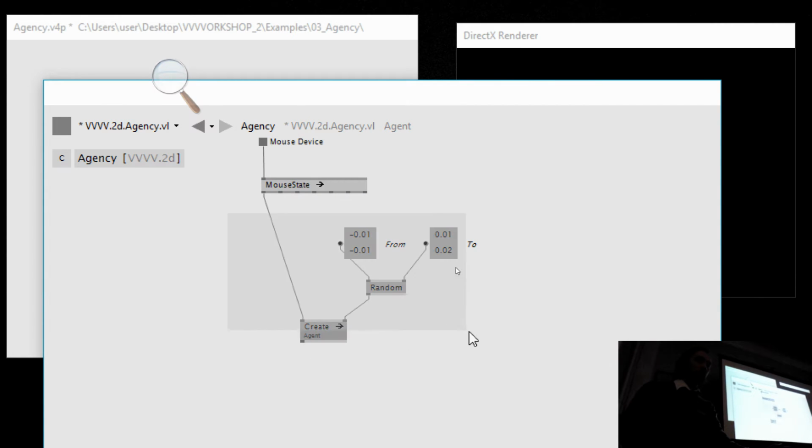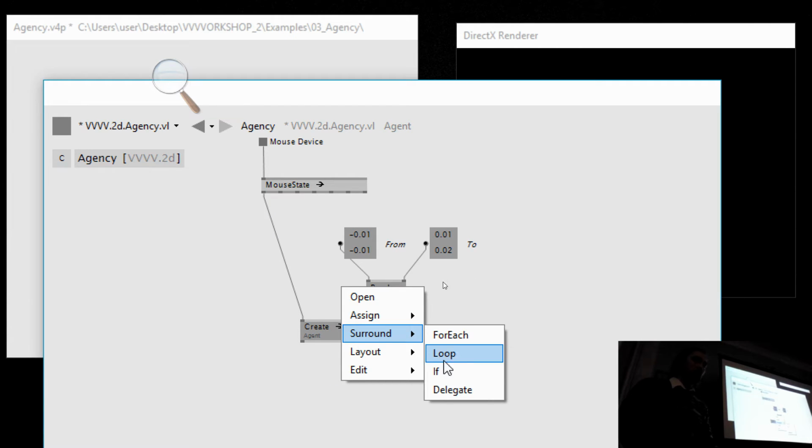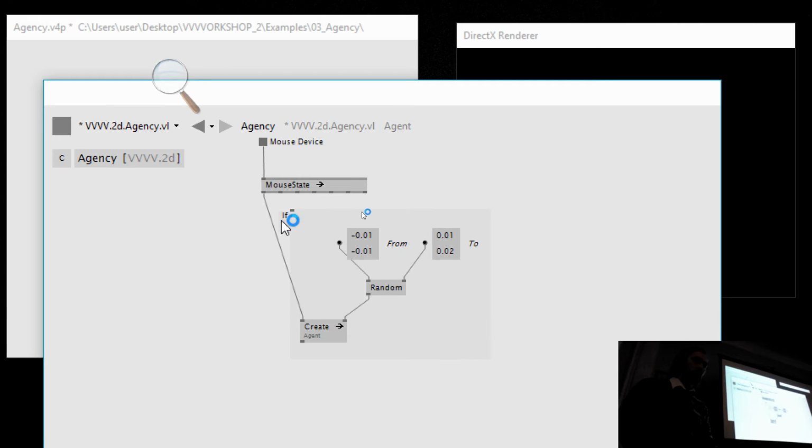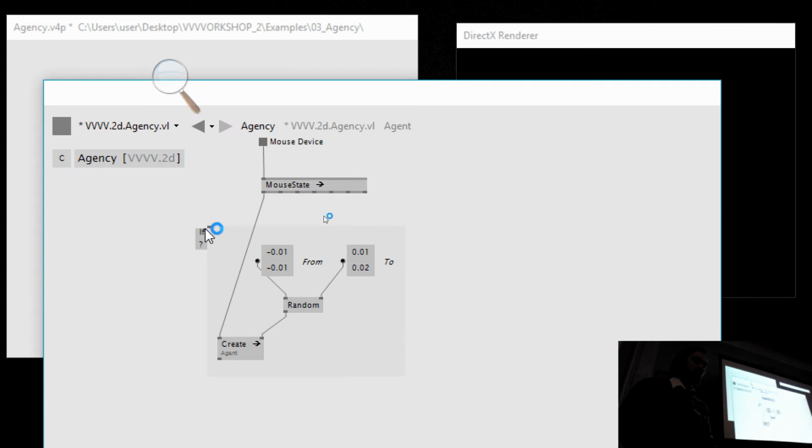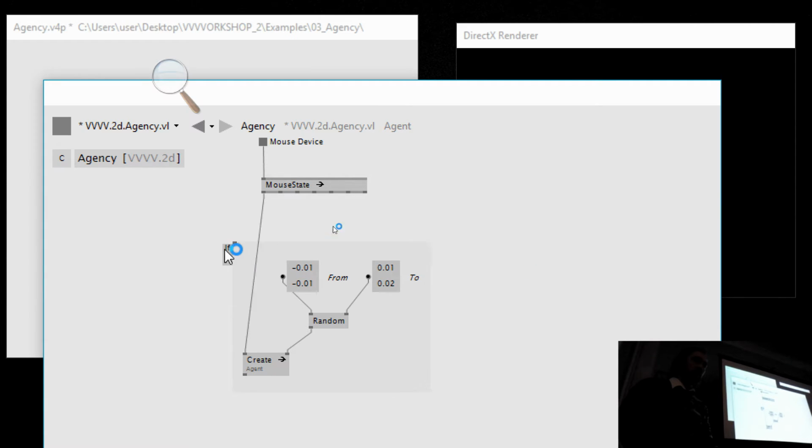So this part here is what we want to call whenever we press the middle button. So this is the creation part of the agent. We can select this and then say surround with an if, like this. And like that we put everything into an if condition.